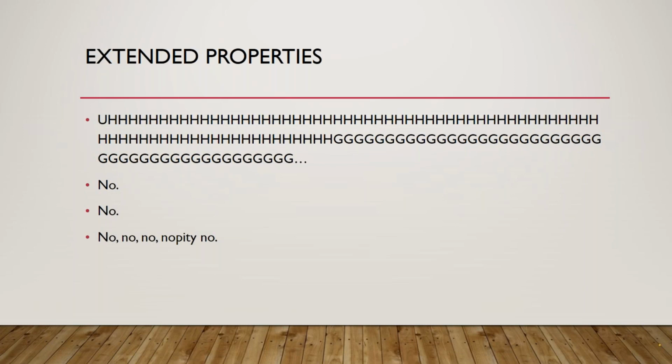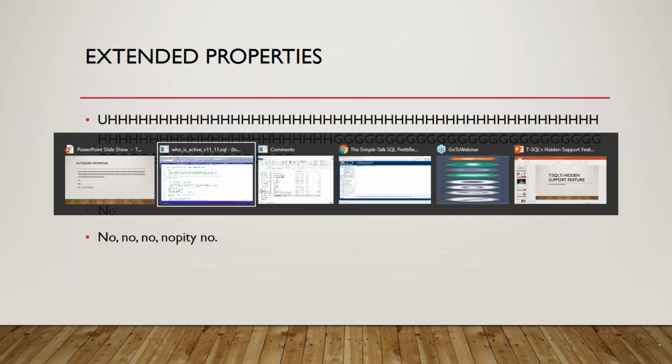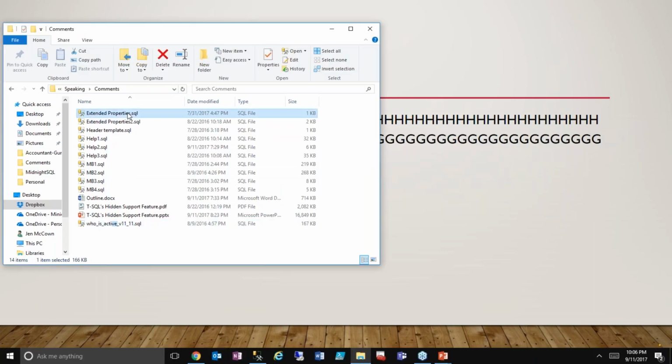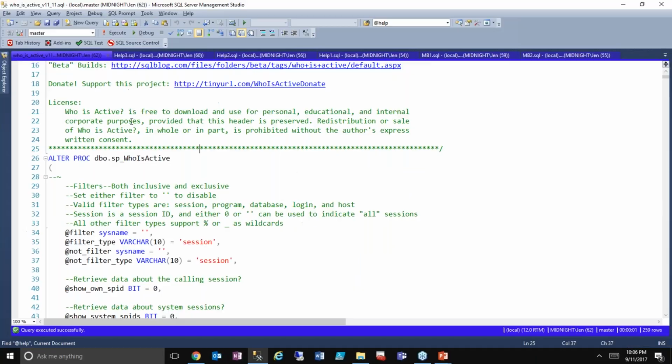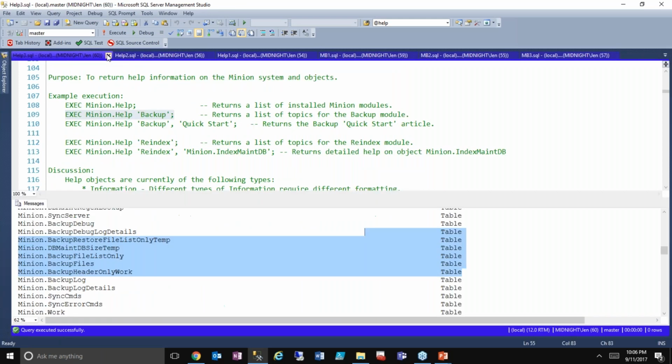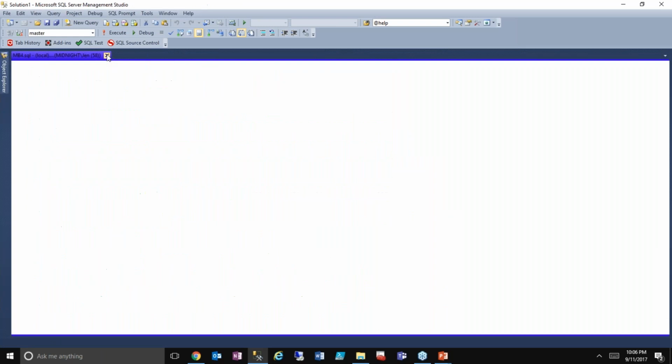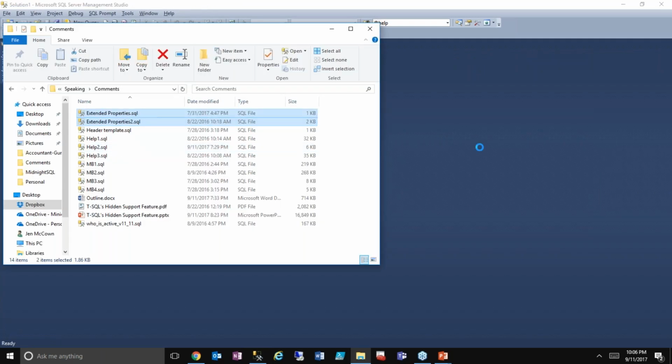All right, so I'm not a big fan. And I'm not going to judge you if you're a big fan of extended properties and you use them everywhere, because they do have their benefits. Let's go ahead and get back into some code for this. There we go. Extended properties 1 and 2. I'm going to close down a few windows just to make things easier and faster. Please hold. There we are.